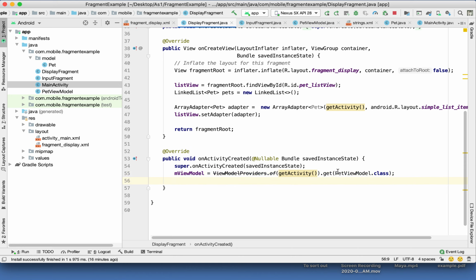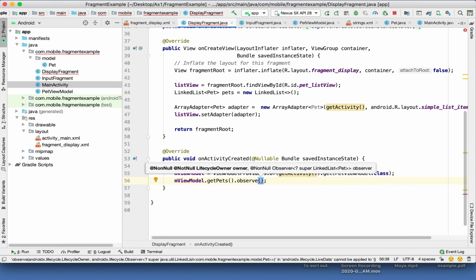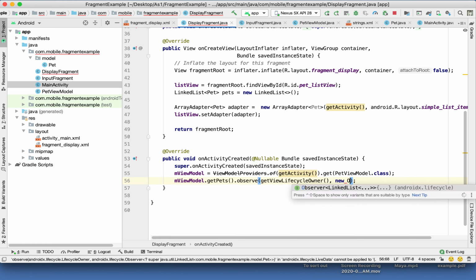But what we want is to have that happen automatically whenever the view model changes. So for that one, we're going to use something called the observe method, which effectively says, look at my view model, look at the data that I have there. So this should be a mutable live data, and observe if there is going to be any change. So what we're going to be doing is get the lifecycle view owner, and then we're going to create an observer. So this is going to be an observer.